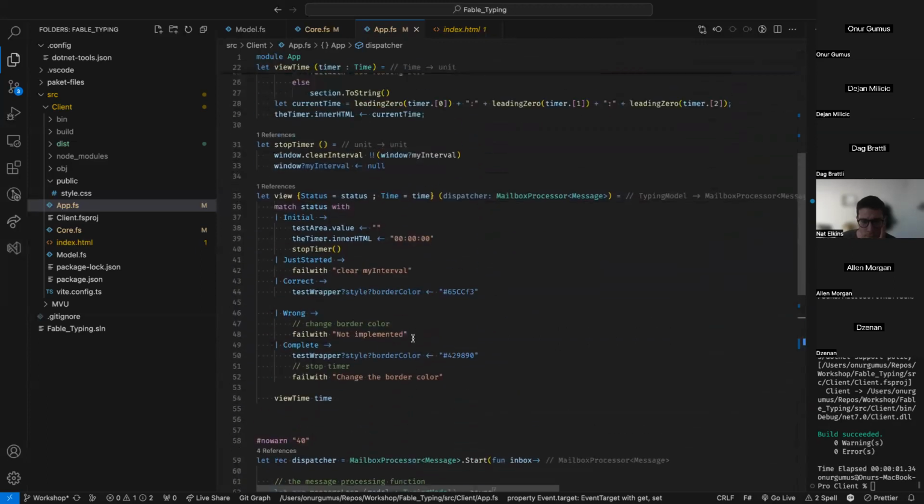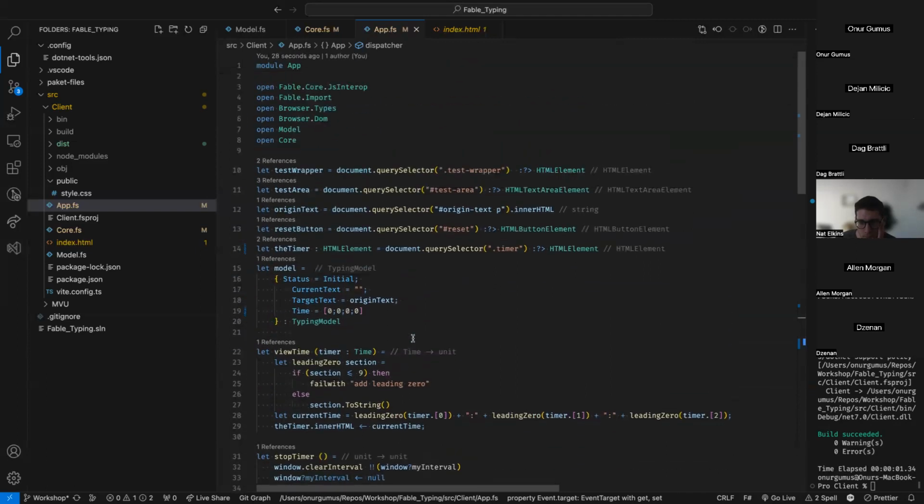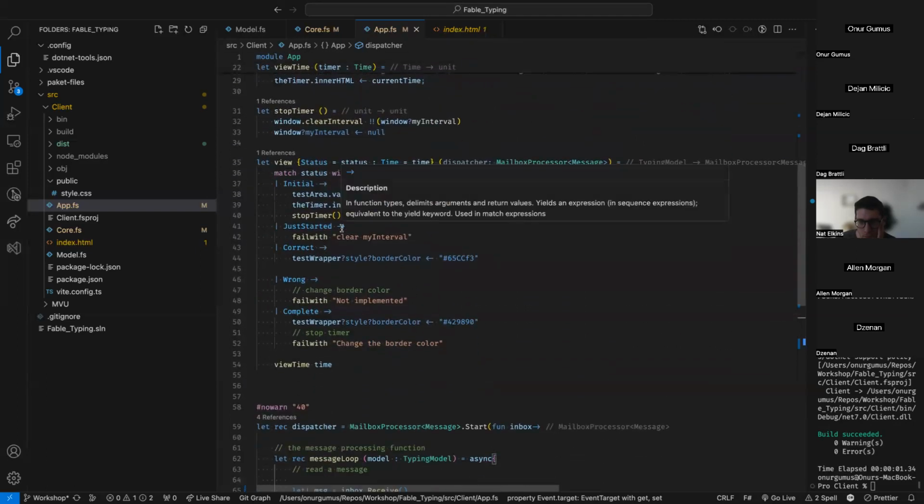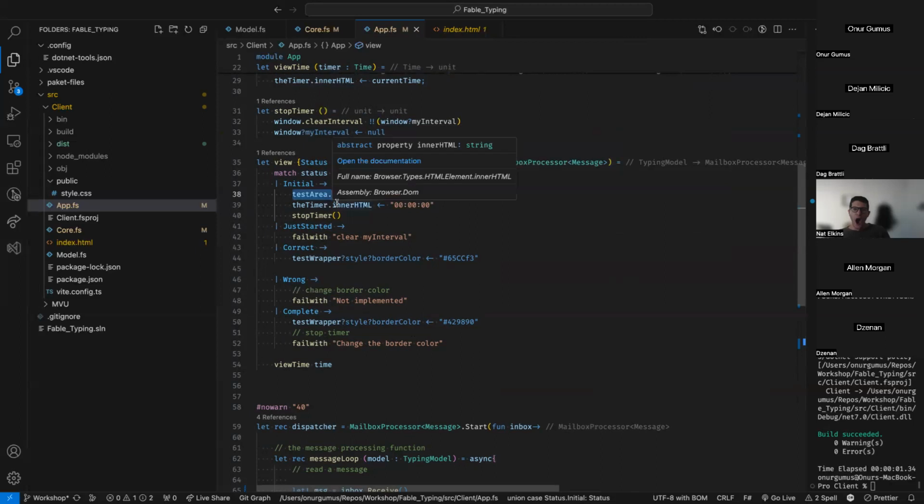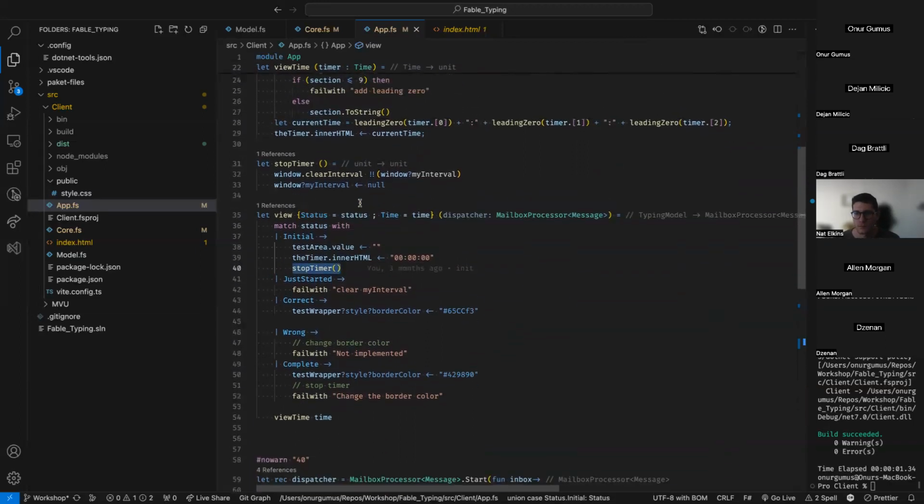Okay, so there are two functions we need to implement. Let's look at the view thing. This is a model, but I'm getting a portion of the model by pattern matching, and it gets the dispatcher. Basically, whenever the state is initial, we are just setting the text areas to this. This is the rendering part. Visual value to an empty string, inner HTML to, well, I can use the time as well. It's the same thing, right? Empty string, and then there's a stop timer function. The stop timer function, well, we should see what the start timer function does, then we'll talk about it.